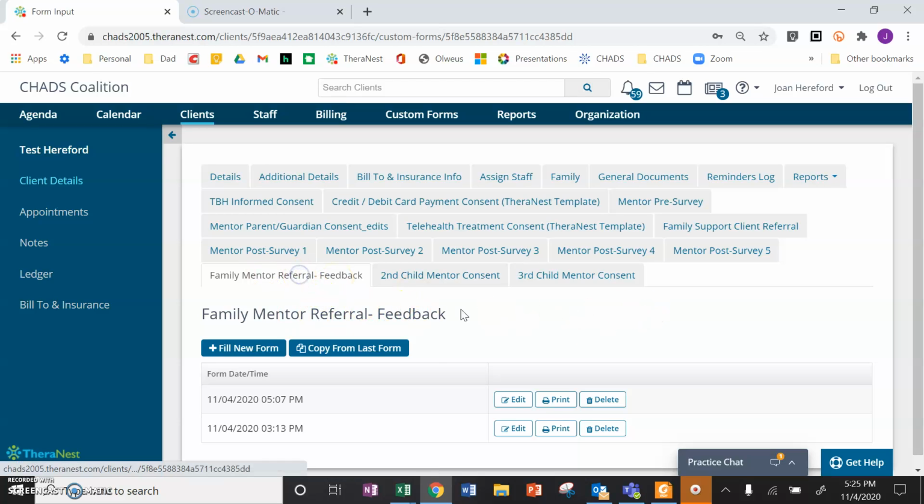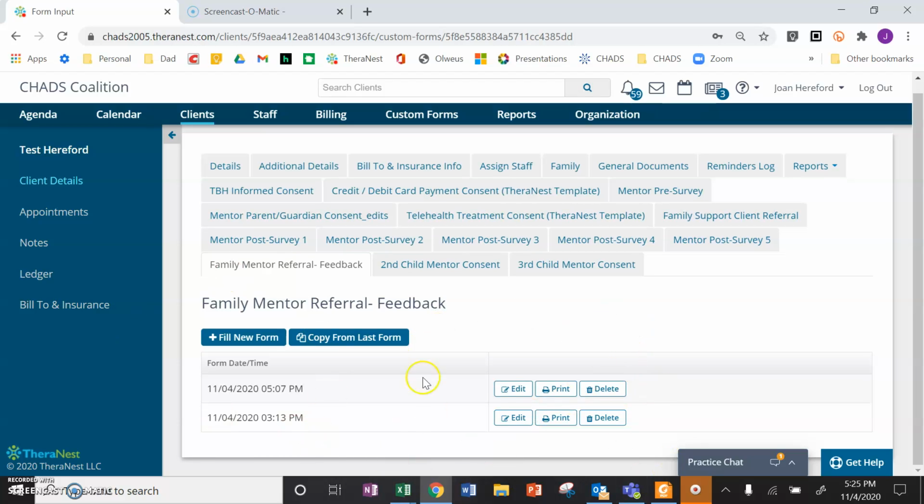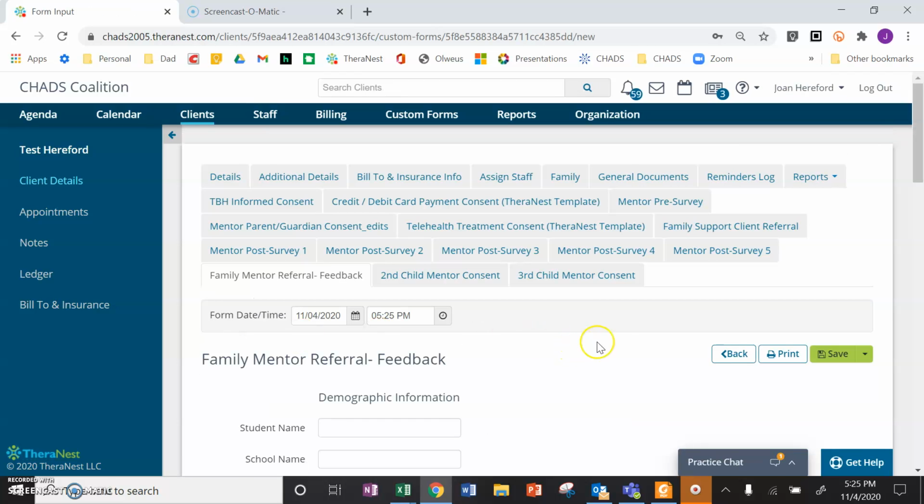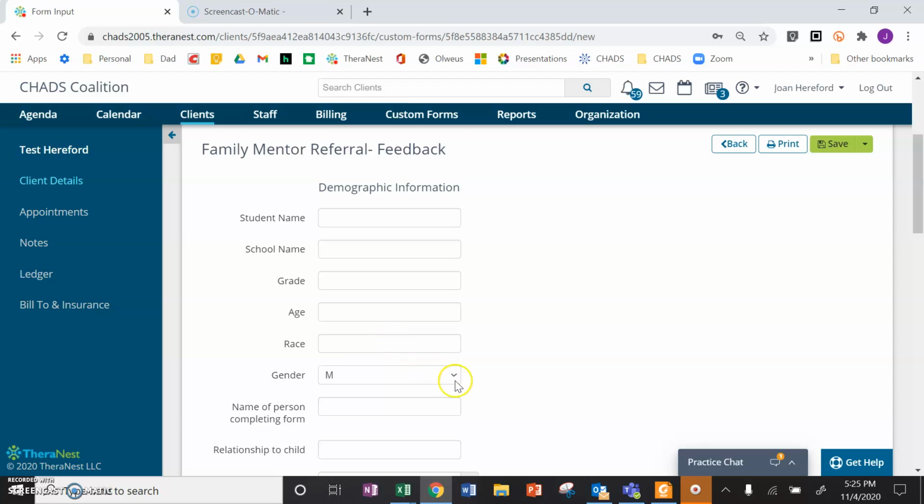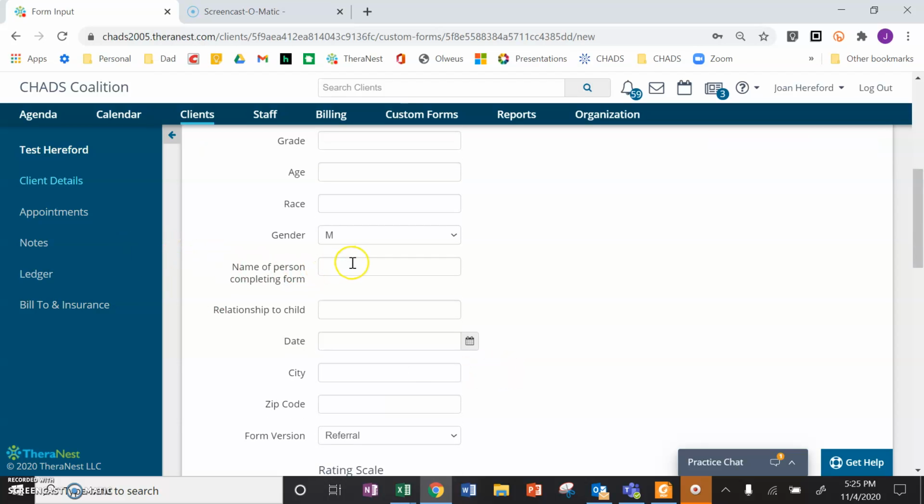You go to that tab and you'll see that I've done this before because I've been practicing, but you will start by filling in a new form for the client that you created. All you need to do to create the client for this part is just put the client name in. If you can get more information in the beginning, that's great, but a lot of the information is also going to come through this form. So you'll put the student's name, we'll need the school name, their grade, their age, race, gender, and then who it is you're interviewing and what their relationship is to the child.